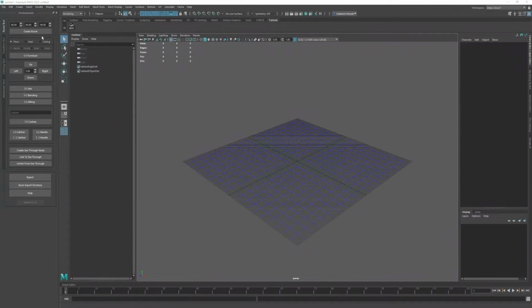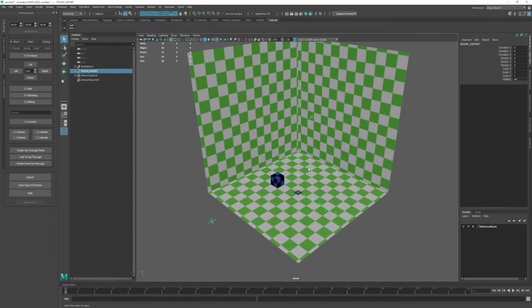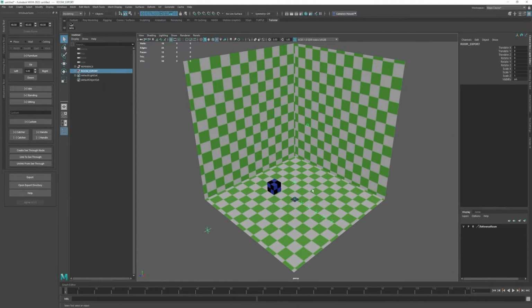To create a room, you'll want to start by going to the Room tool and clicking Create Room. You'll see a green and white scale reference for the room and a blue and black scale reference for how tall a seat should be. At this height, an avatar using the default stance.sitting node will sit on that cube.